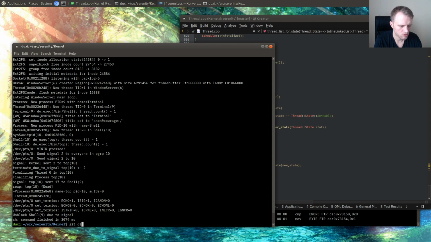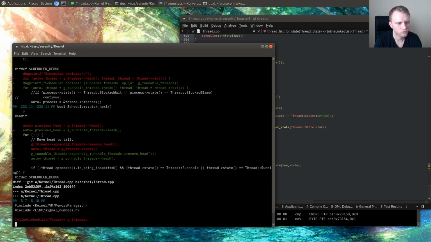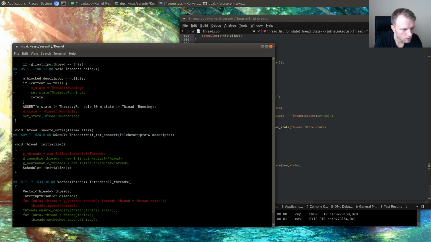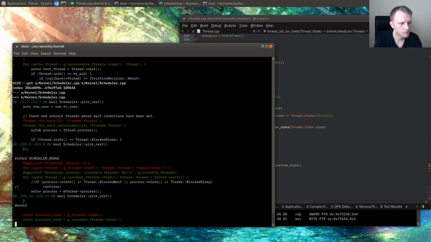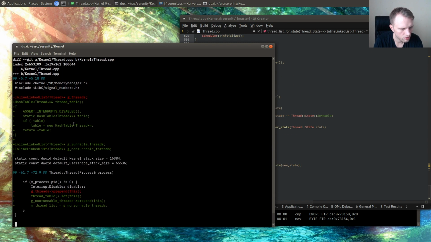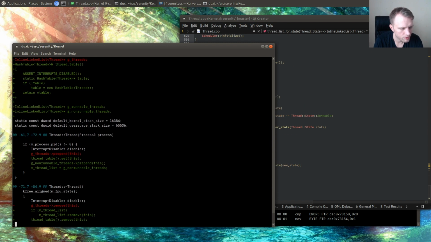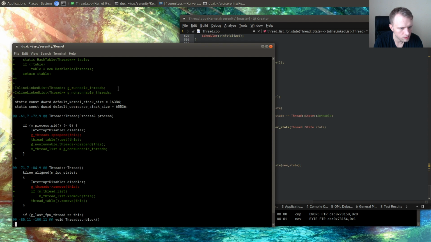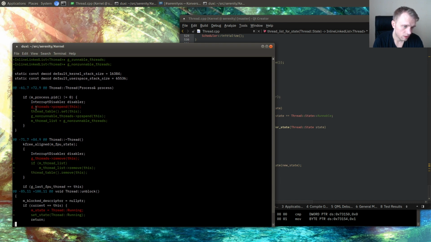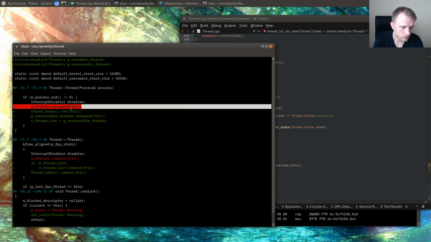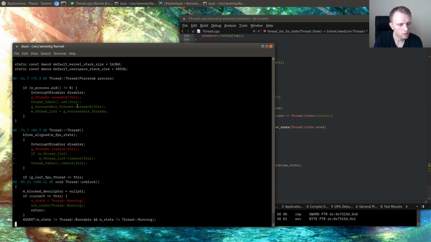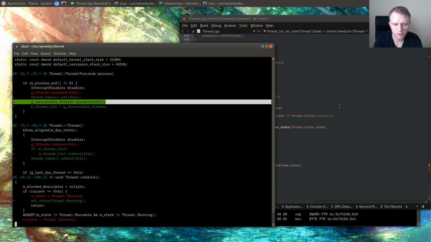Cool. So, what do we have? And where were we? I forget where I was in the review, so let's just see. So here we have the thread table, 2 separated thread lists, and the constructor. In the constructor we added to the thread table and then put him in the non-runnable thread list.